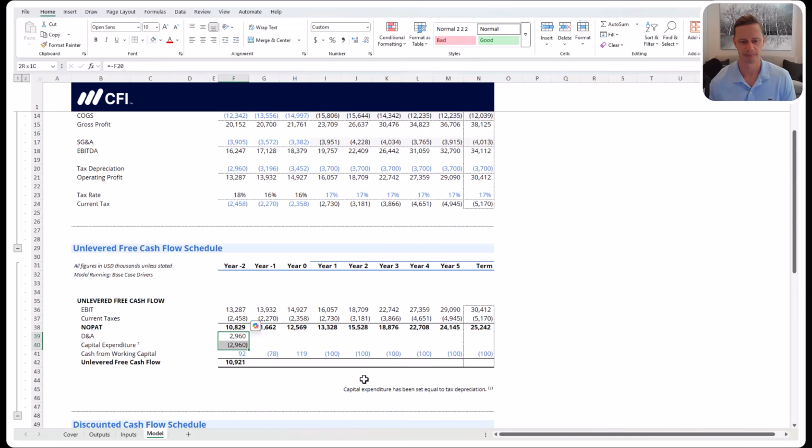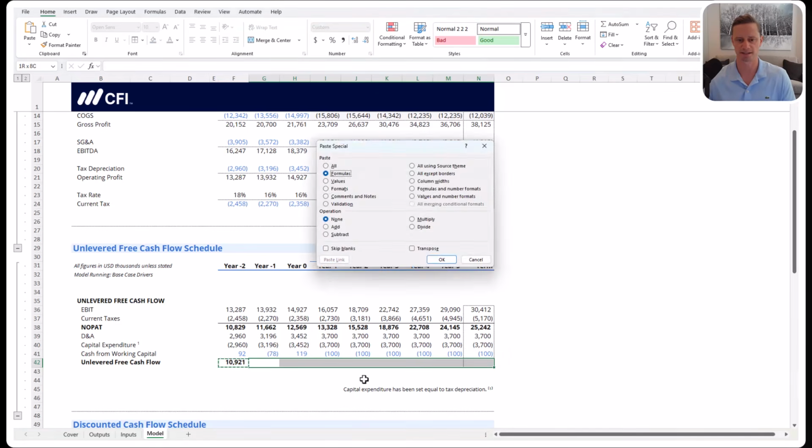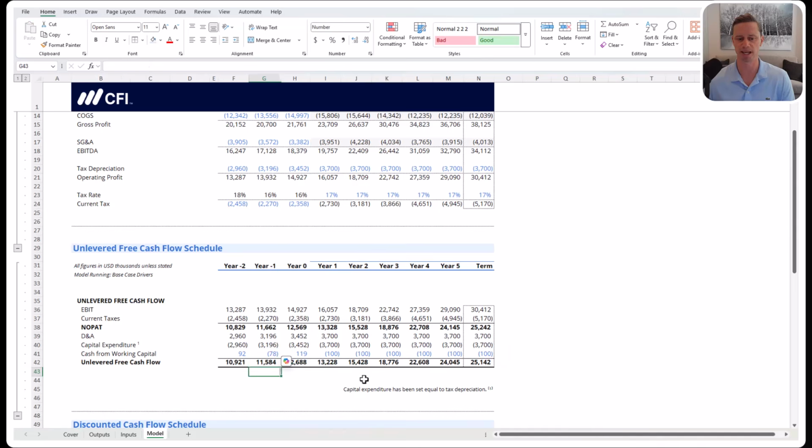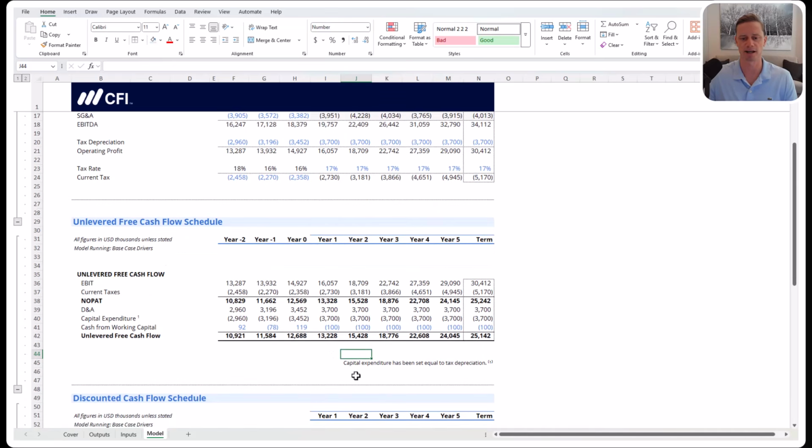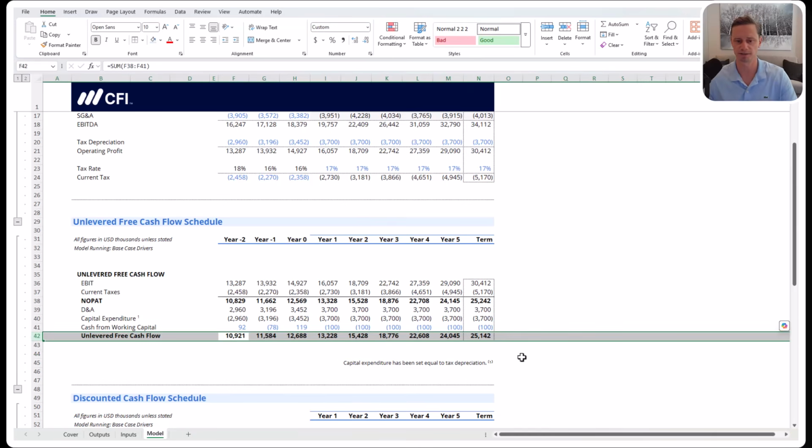So I can copy these numbers here and then select across and paste these as formulas, Alt ESF. And same thing here, copy. I hold down Shift while I'm pressing the right arrow, Alt ESF for formulas. The reason I paste this way, paste special formulas, is to preserve the formatting. You can see that the formatting here has a special border around it and some underlining, and I don't want those numbers or that formatting to get messed up. So here's my unlevered free cash flow.